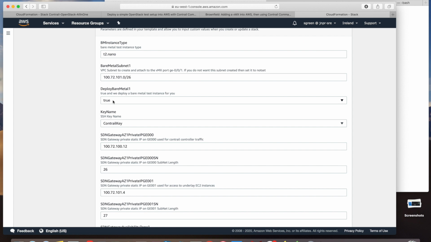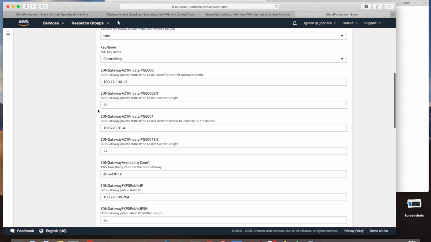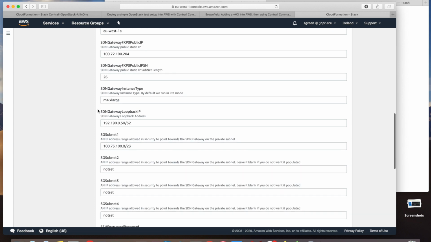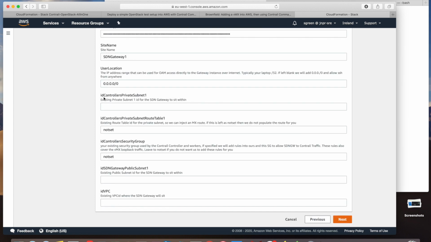You can see, for example, true, and we deploy a bare metal test instance for you. So there's a yes, no. Uses the usual SSH key. I've pre-provisioned the networks to match the OpenStack stack you've already deployed. As ever, all of the parameters can be modified by you, but I suggest you deploy with the defaults for first run. Now for parameters that you must configure, you can see at the bottom some parameters starting in ID.